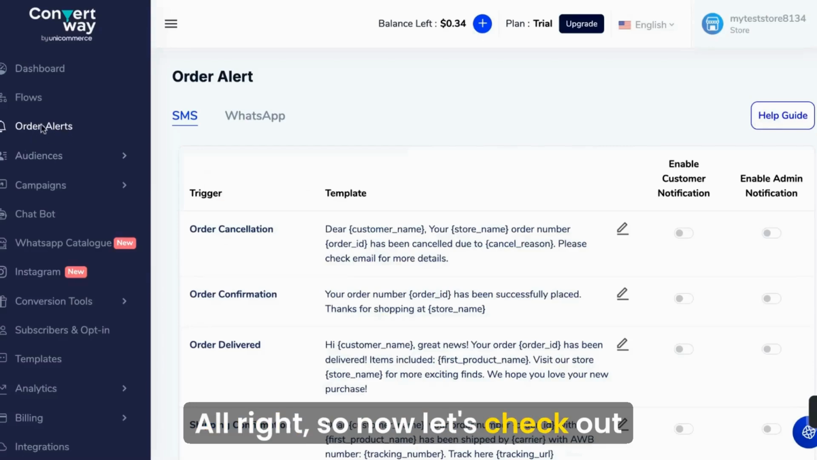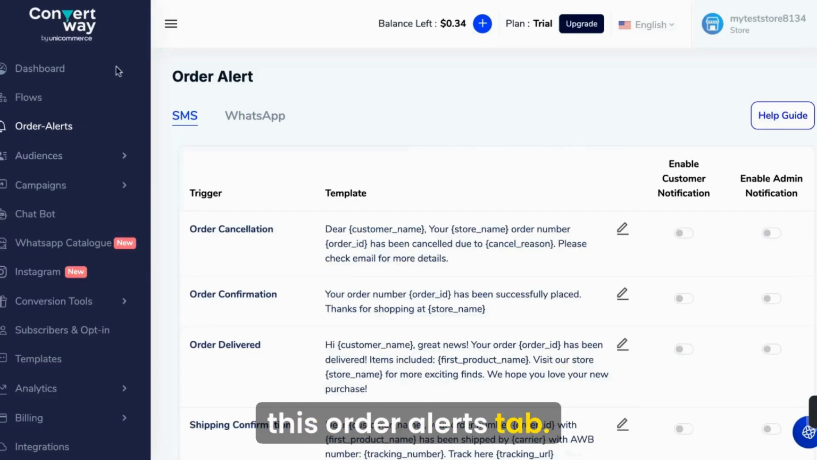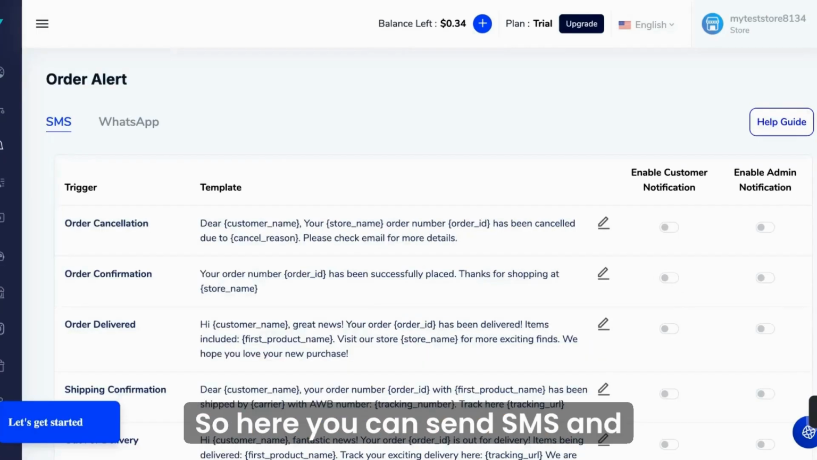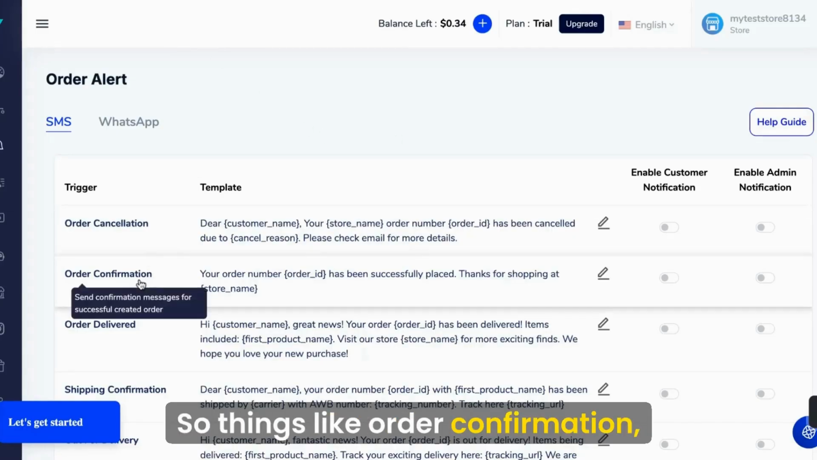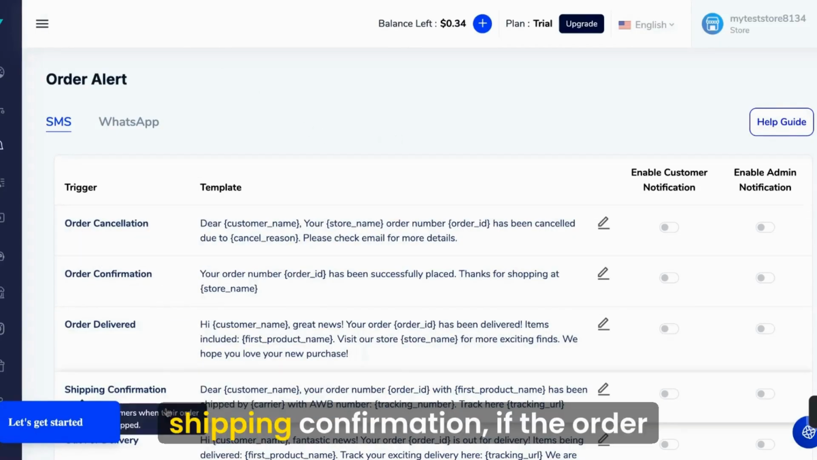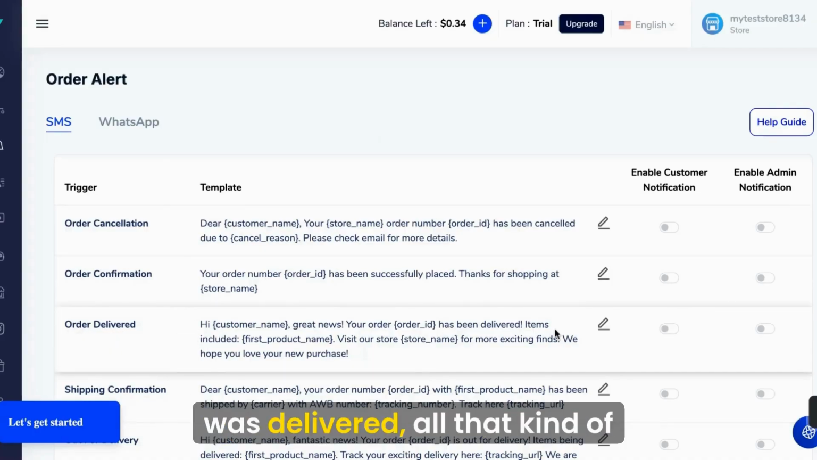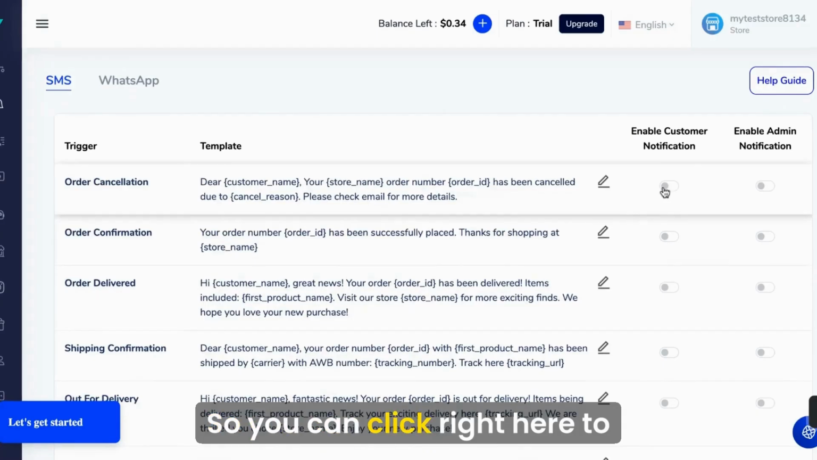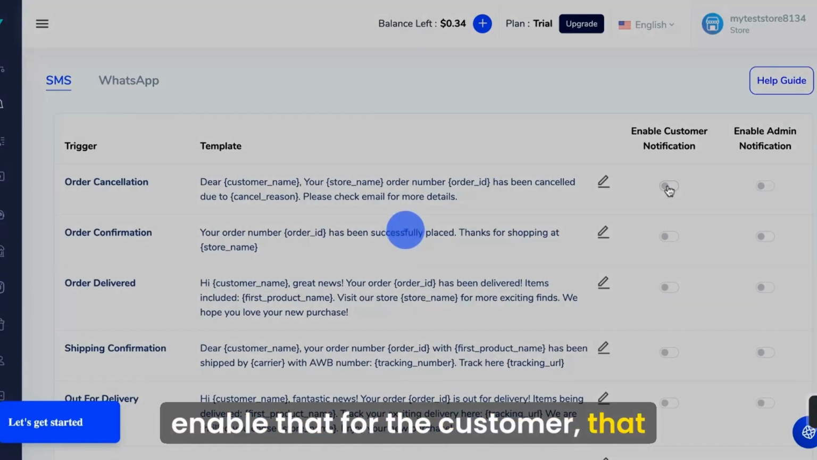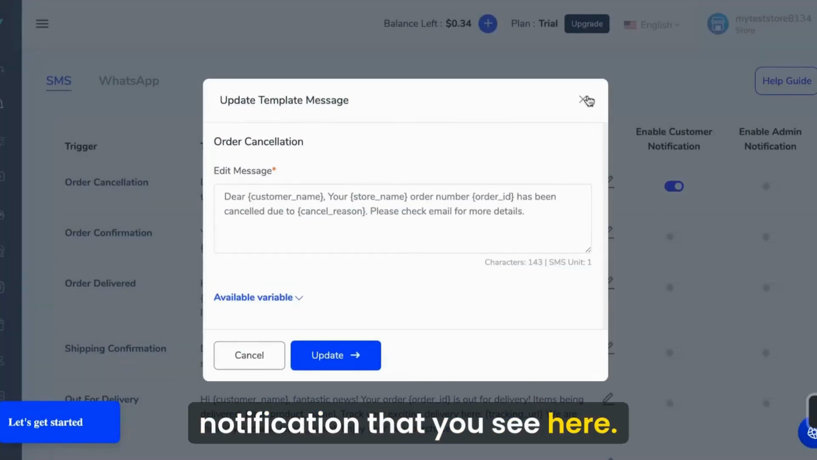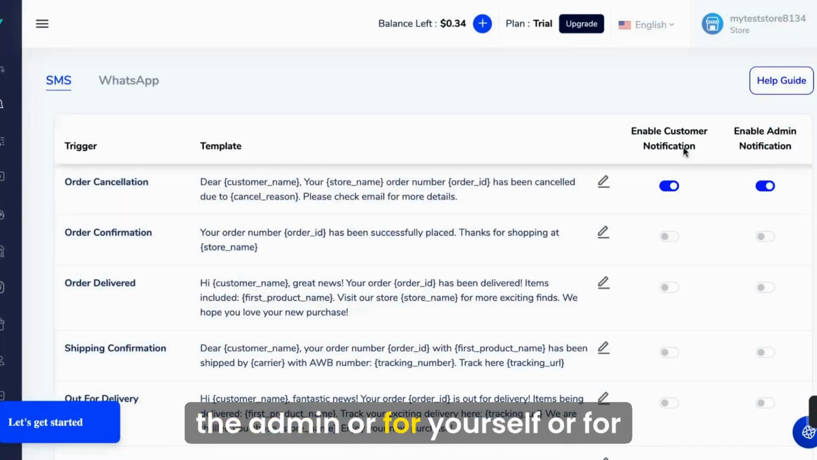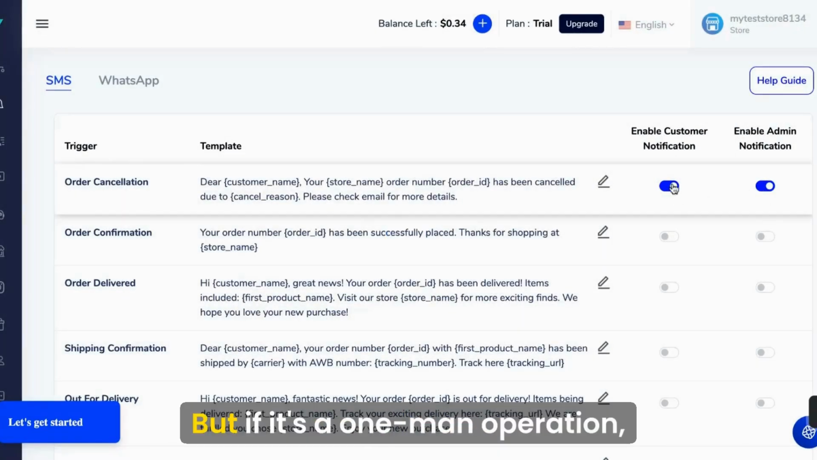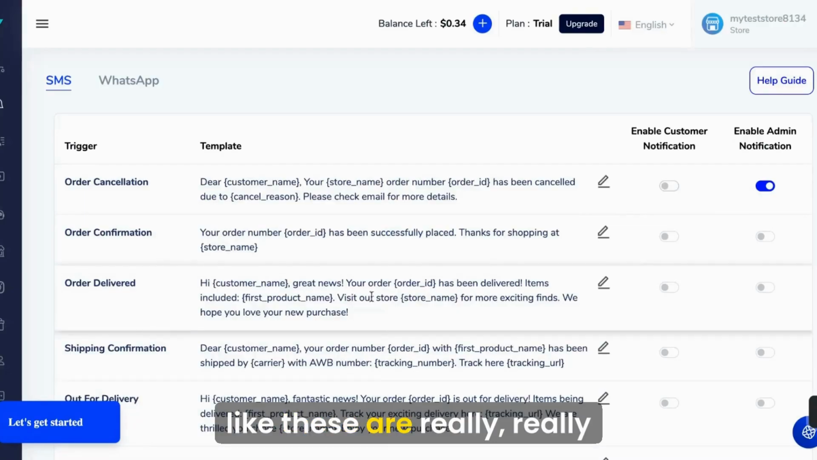All right, so now let's check out this order alerts tab. So here you can send SMS and WhatsApp order notifications. So things like order confirmation, order cancellation, shipping confirmation, if the order was delivered, all of that kind of thing. So you can click right here to enable that for the customer, that notification that you see here. Of course, you can also edit the message. And then you can also enable it for the admin or for yourself or for your team. But if it's a one-man operation, these are really, really helpful.